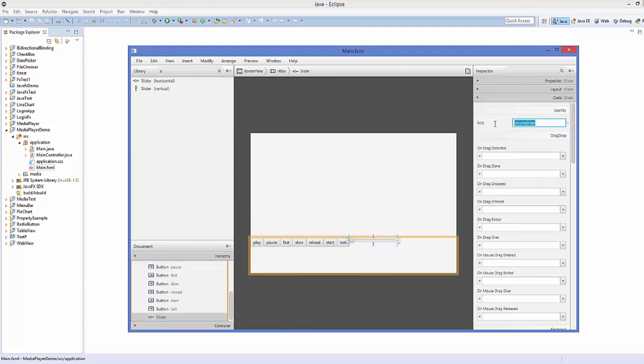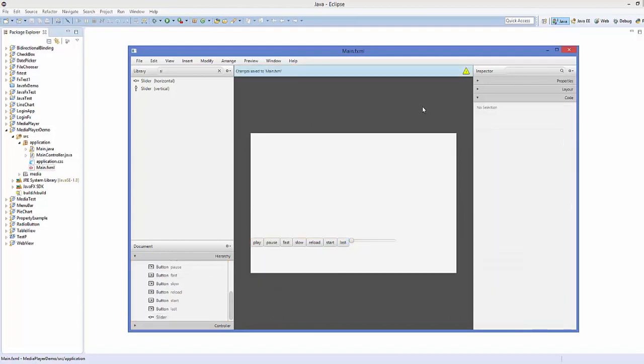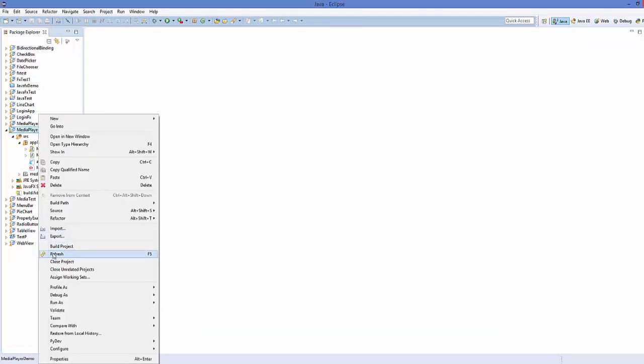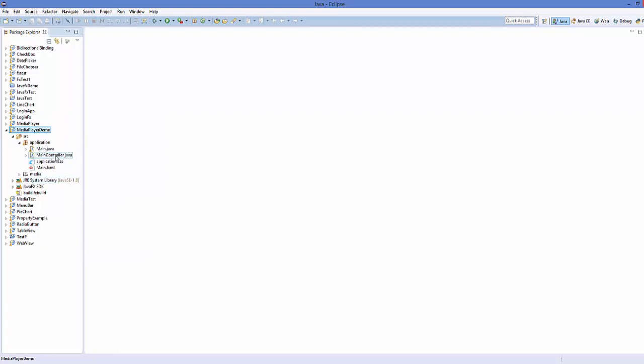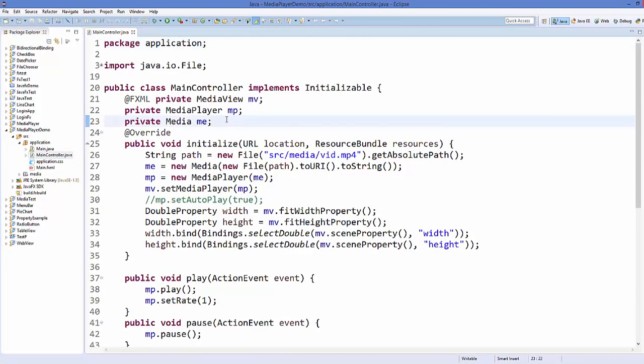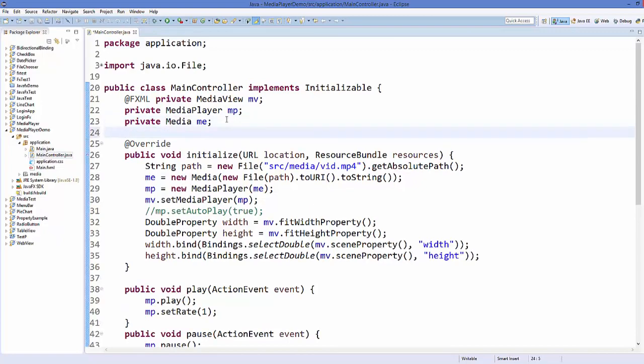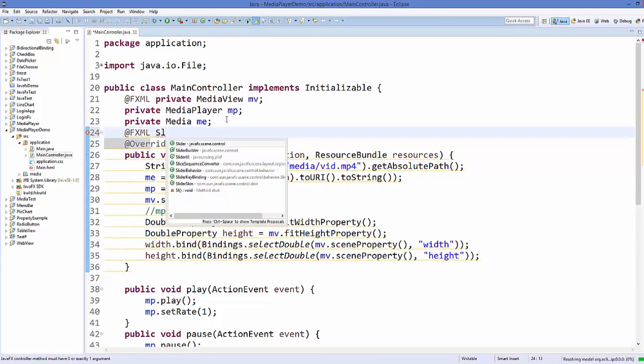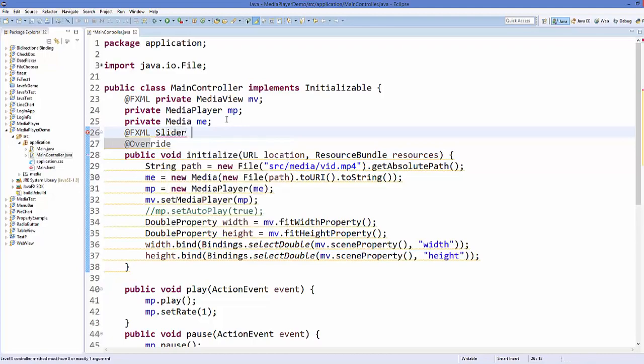Okay, and just copy the name, save your fxml file, go to your project, refresh your project, and go to the MainController.java class, and in here first of all we are going to add this slider. So just write @FXML and then Slider, and the name of the slider is volumeSlider as we have given in the fxml file.